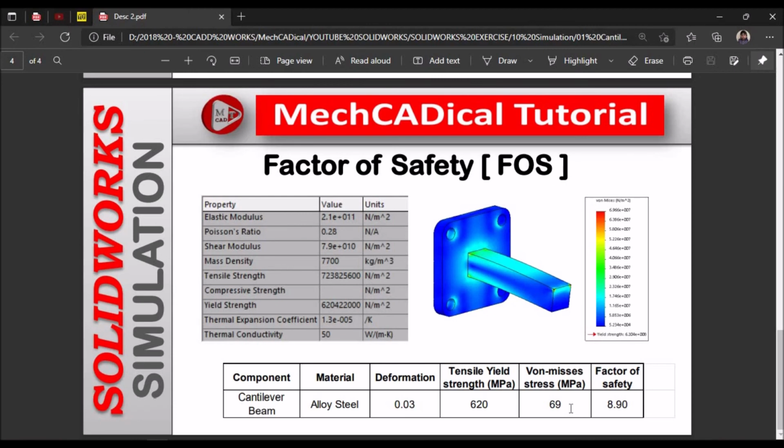So how do we conclude the results? So these are the material properties. Here we have to consider yield strength, that is, I'm sorry, 620 megapascals, and material is alloy steel. As we know, deformation is 0.03 mm, and the internal stress developed, that is von Mises stress, is 69 megapascals. So 620 by 69 is around 8.9. So the 8.9 is the factor of safety, in short FOS. Usually factor of safety should be at least 2. There are no units for this, and based on our design consideration we can increase the value of factor of safety. So here the product is safe.